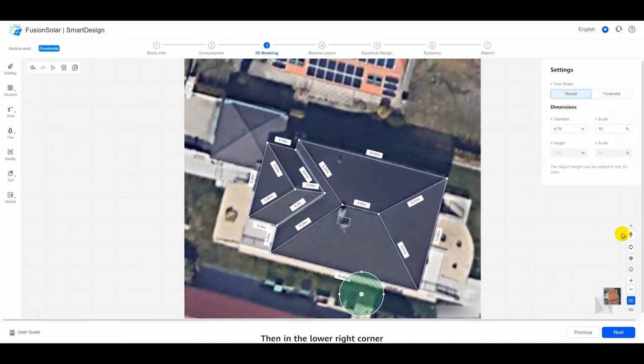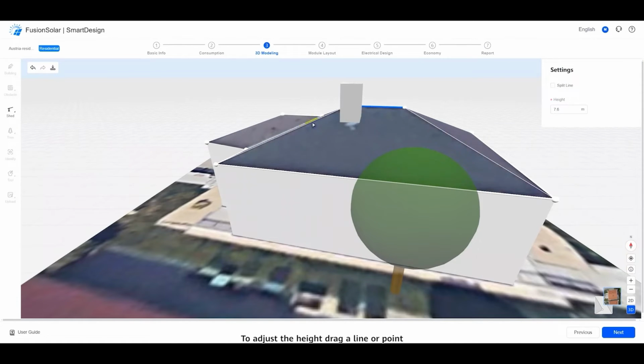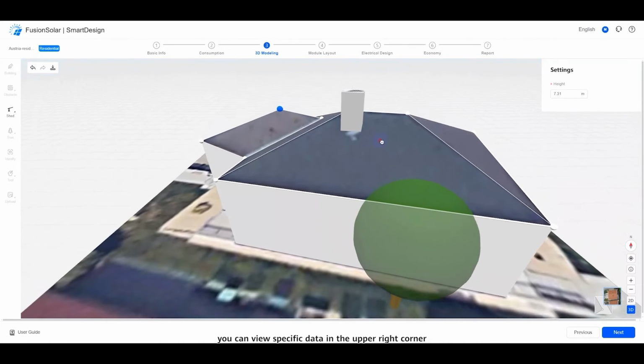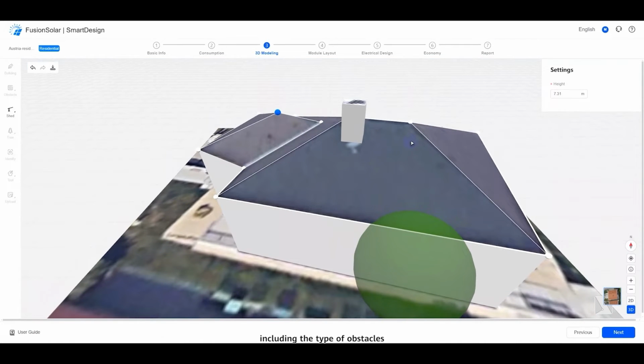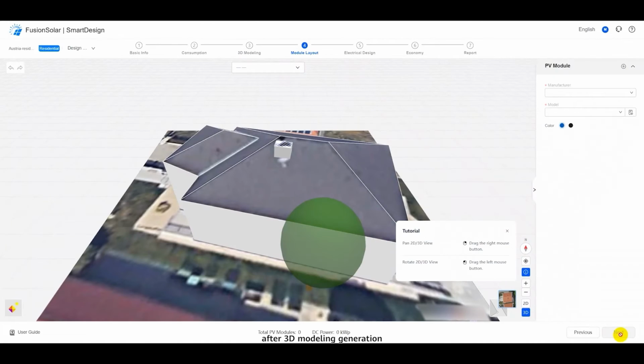Then, in the lower right corner, you'll find buttons for zooming and switching views. Clicking the two-dimensional, three-dimensional button allows you to switch to the three-dimensional mode. You can view the three-dimensional model of the current building. To adjust the height, drag a line or point. Additionally, you can view specific data in the upper right corner and manually modify this data, including the type of obstacles and the height and diameter of trees. After three-dimensional modeling generation, click next to step 4, module layout.